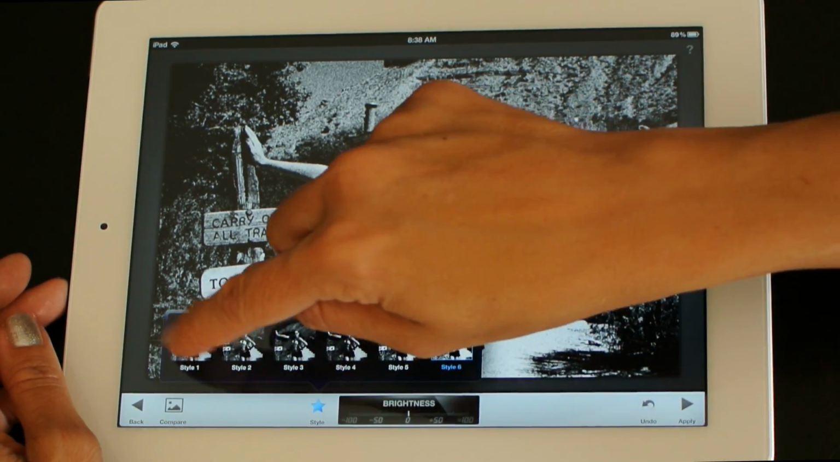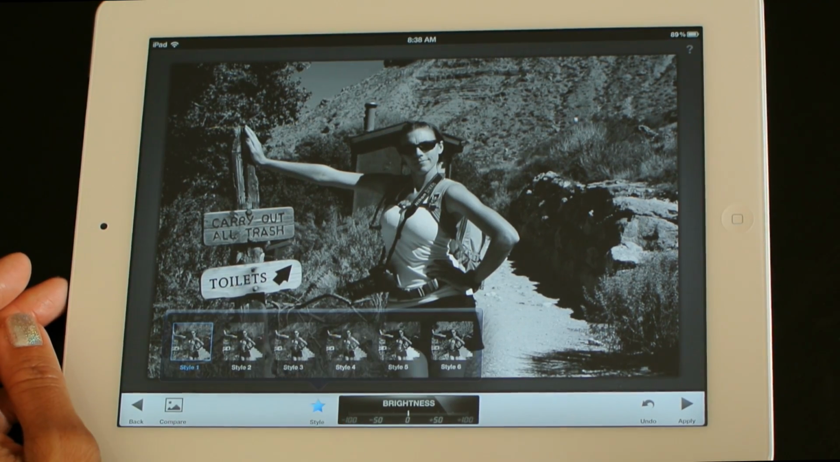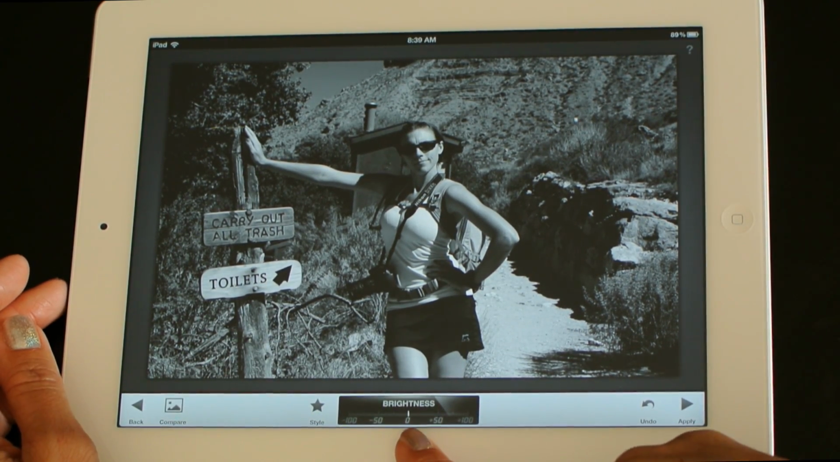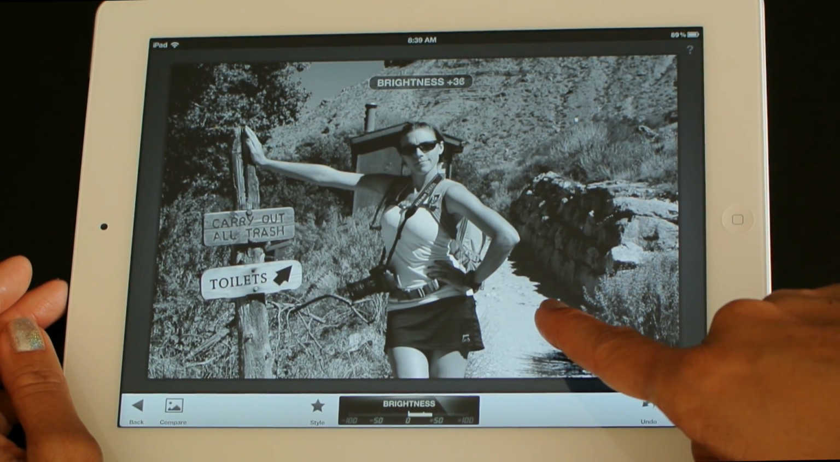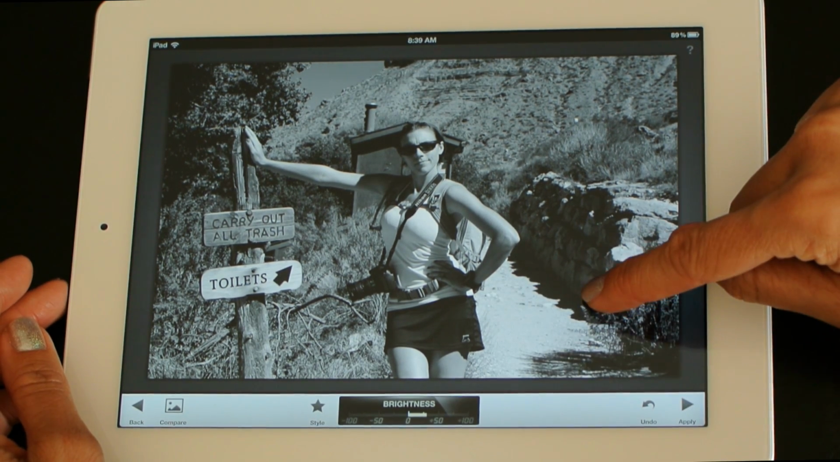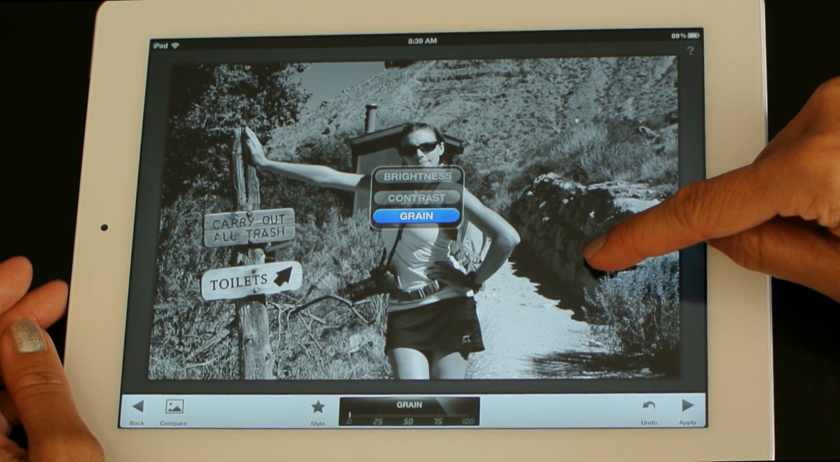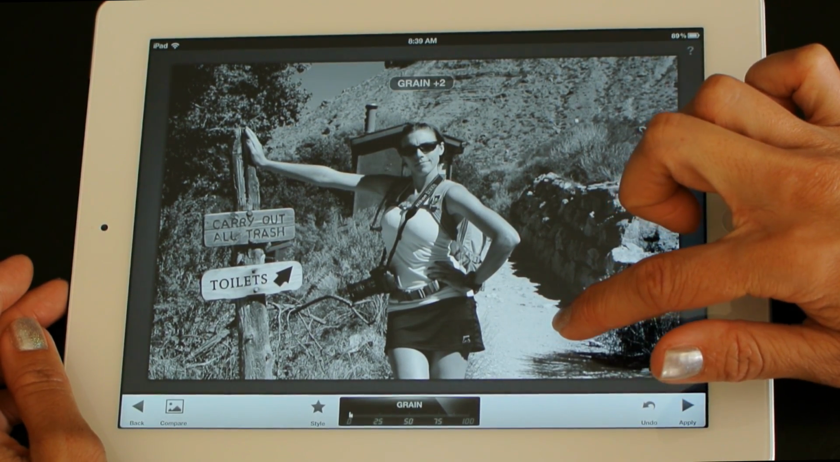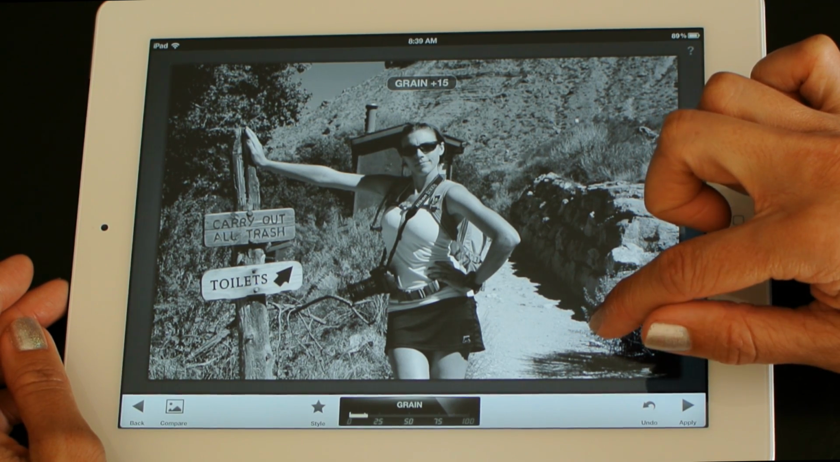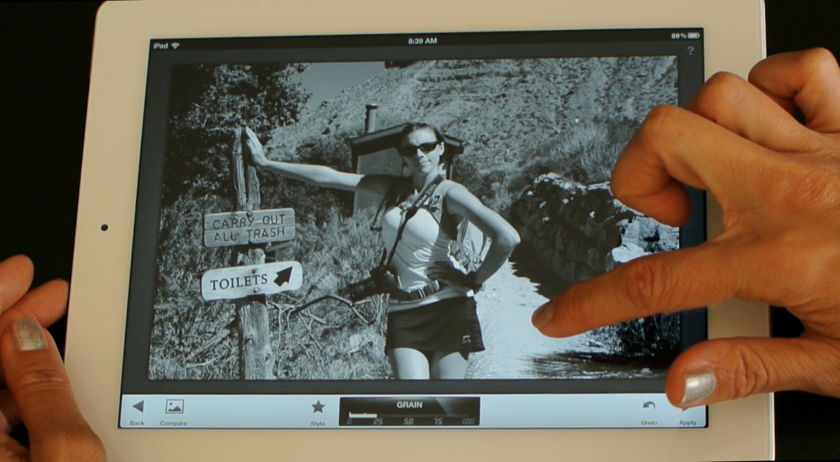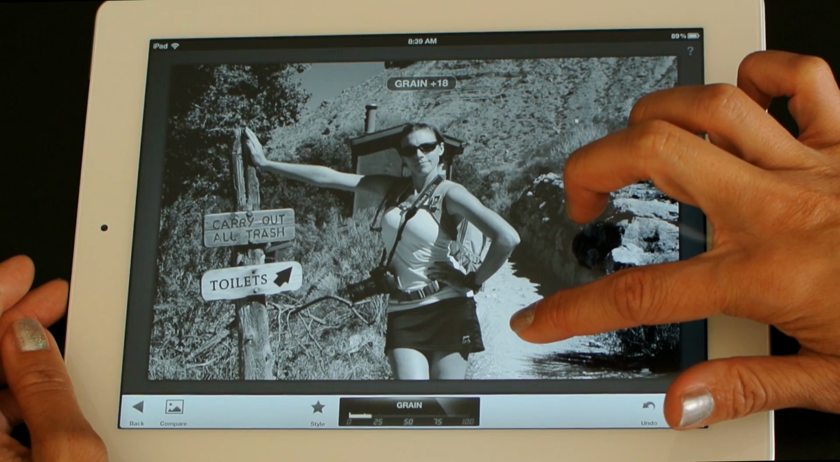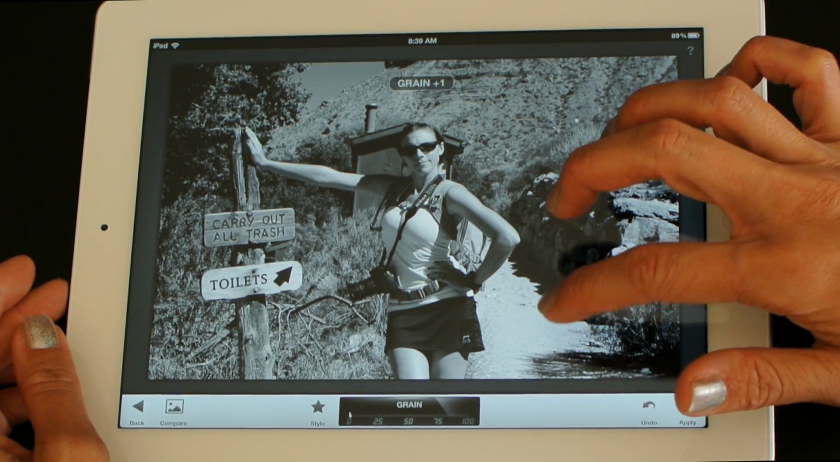Some of them are more grainy, some of them are less grainy. Let's just use style 1. And you can see that I can adjust brightness by going left or right, but I can also adjust contrast and grain. So if I want to have a little bit of grain in my image, maybe make it look a little bit old, you can go left or right on that too.